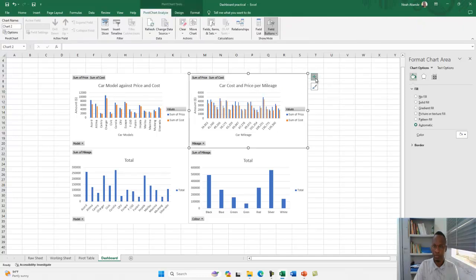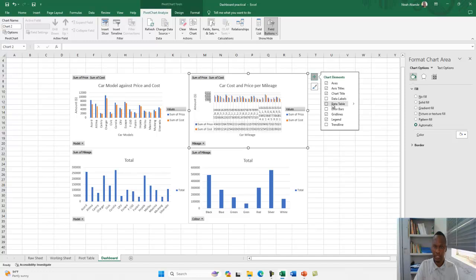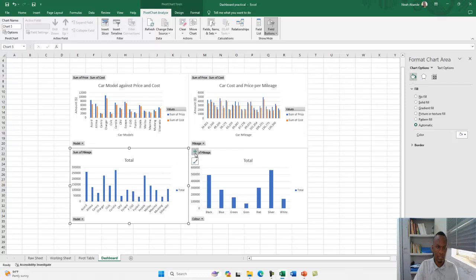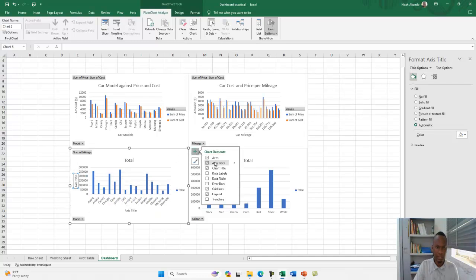Okay, what else do we want to add? Should we add data table? No, we can't add data table. Trend line. Should we add trend line? No. Okay, I think this is okay for this. So we can go to the next. Title. These are what, the car models. Car models.